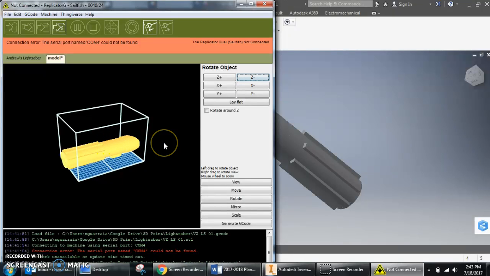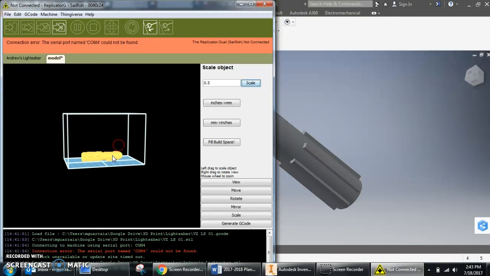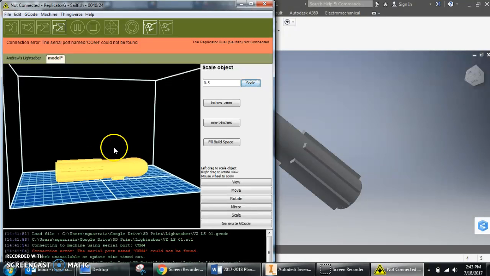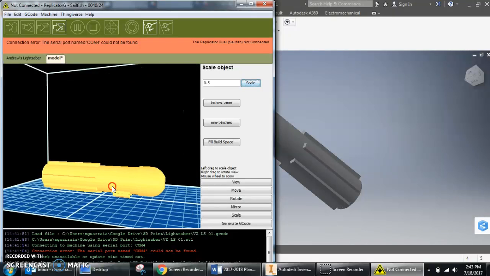This is a toy, so I'm actually going to scale it down. I'm going to make it smaller. So I'll select Scale, and let's say I want to scale it down to 50%. I would just type in 0.5, and now I've scaled it down, and now I would be able to print this. You also want to orient it in the best orientation so that you can print without failure.